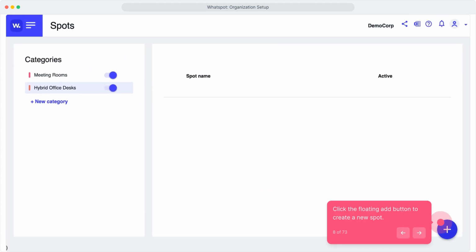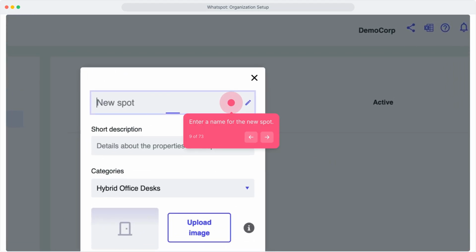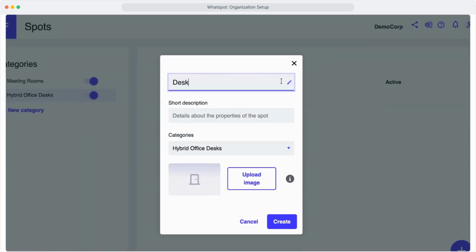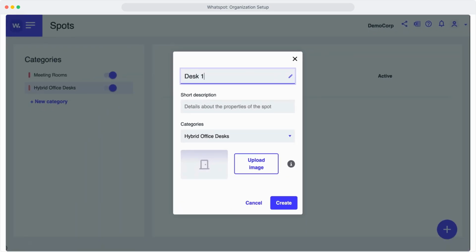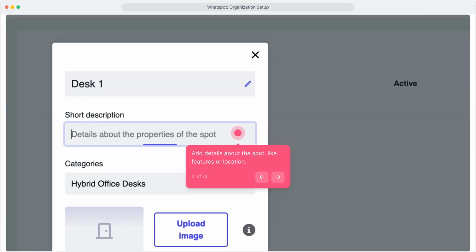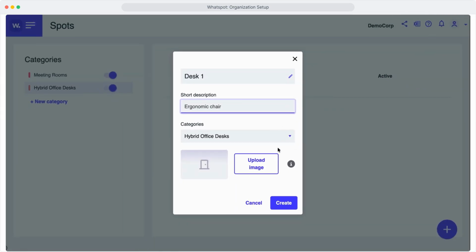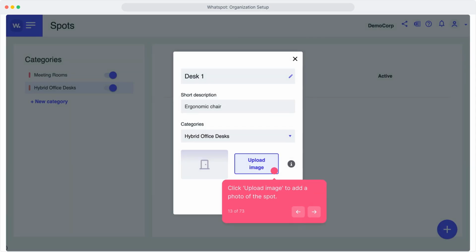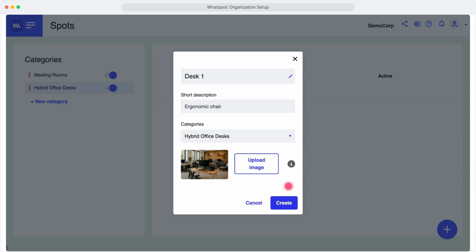Click the floating Add button to create a new spot. Enter a name for the new spot. Add details about the spot, like features or location. Click Upload Image to add a photo of the spot. Click Create to save the new spot.